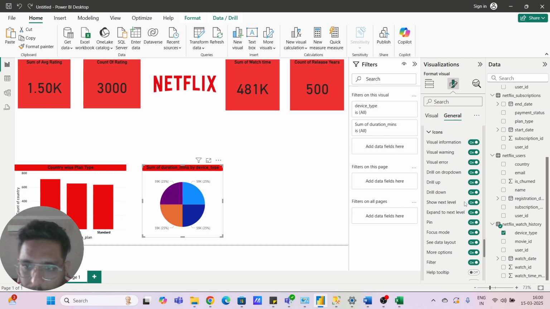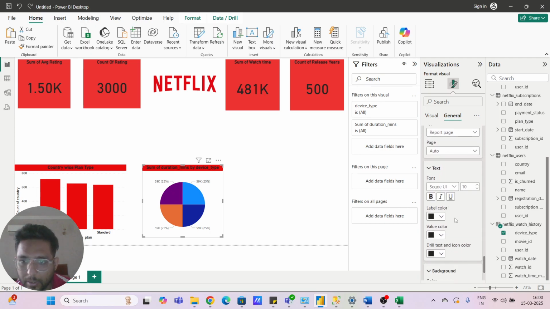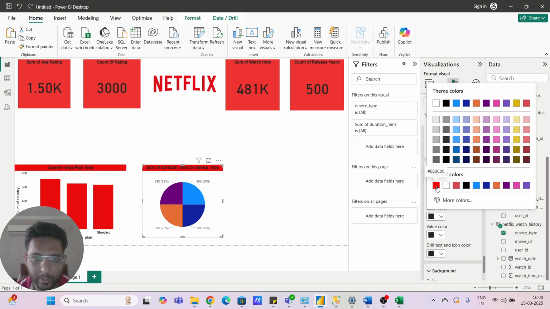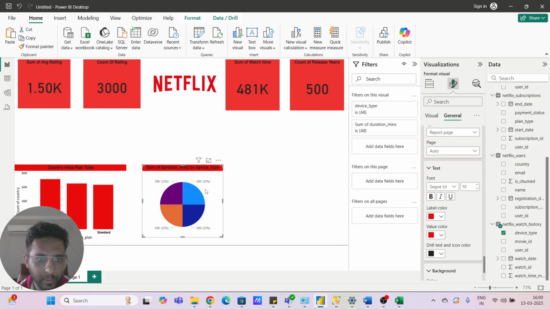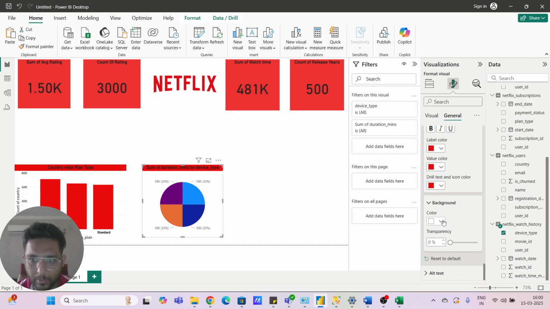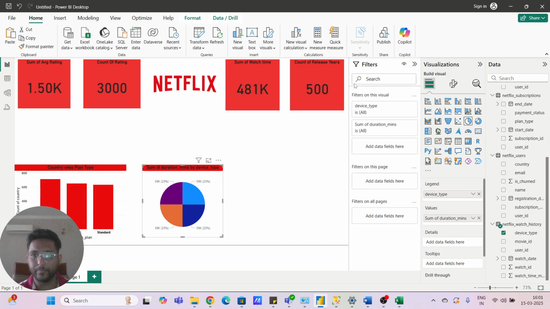I don't know how we can change this color for the pie chart for type, auto, text. Yeah, this is. So label colors, I need to apply value color red and drill color also red. But I don't know, I'm not changing background red. Okay, let's not go for this graph because I don't know why it's not coming. Let's go for different graphs.